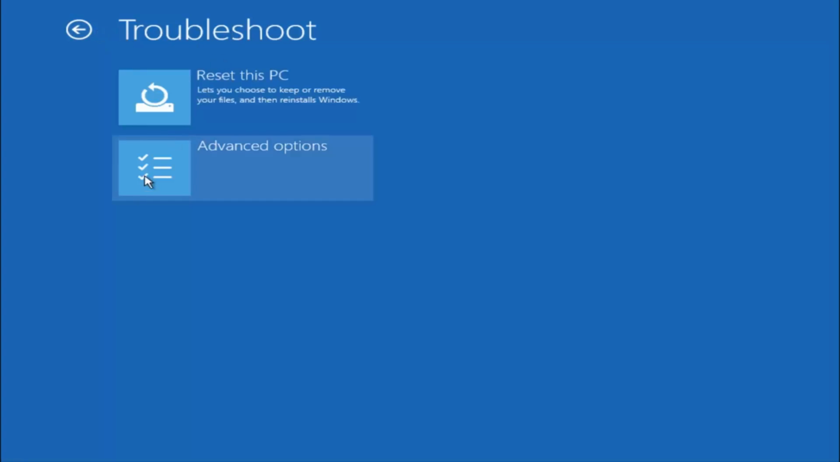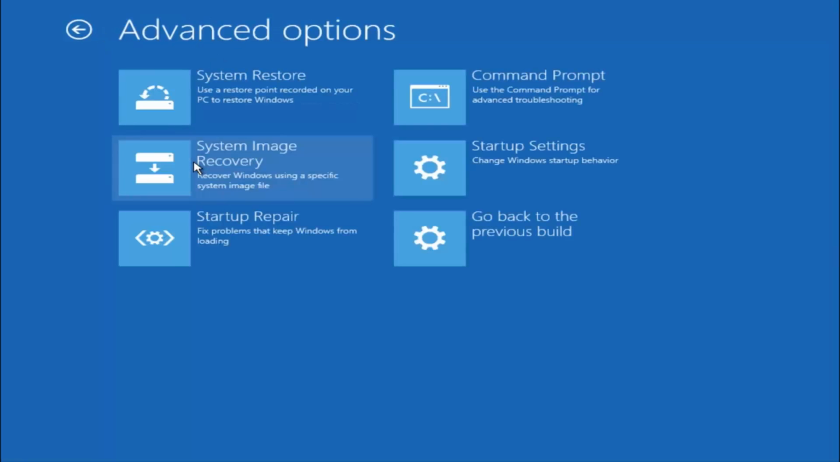Underneath troubleshoot, select advanced options. This time, select the bottom left option that says startup repair. Fix problems that keep Windows from loading. So left click on that.